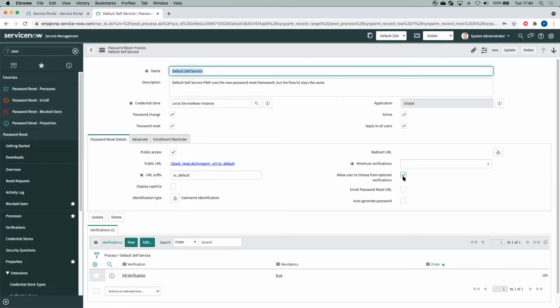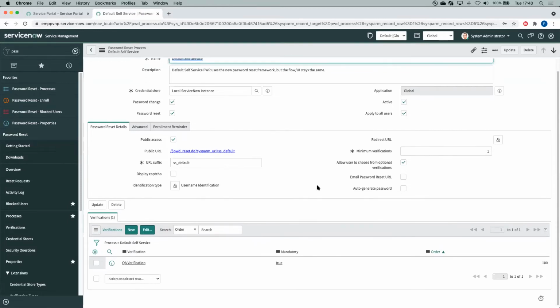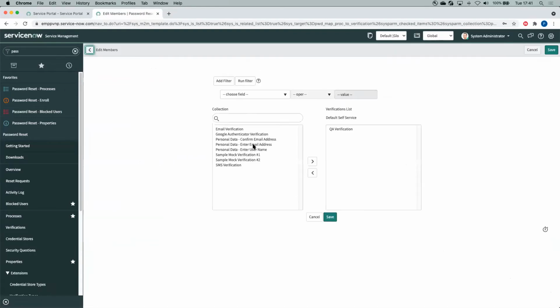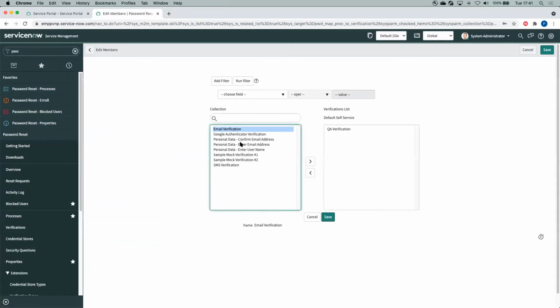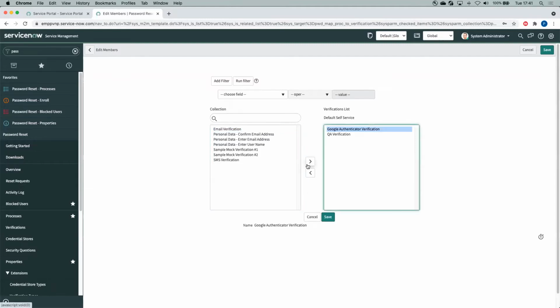Allow users to choose from optional verifications. Yes, and those verifications are set down here. Right, I can go into edit. So currently it's QA verification. So here's where I can say, well, maybe I want to add email verification, or I want to use Google Authenticator. If I click both, then both options will be available.